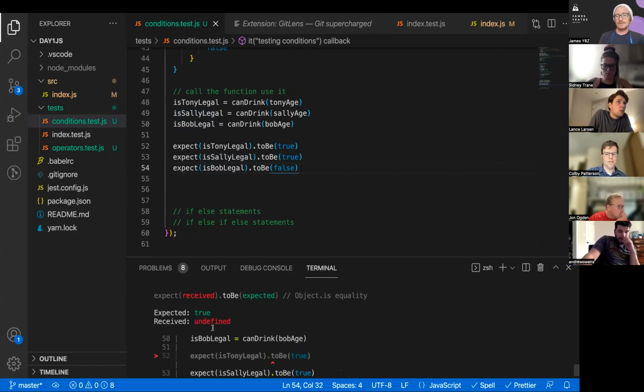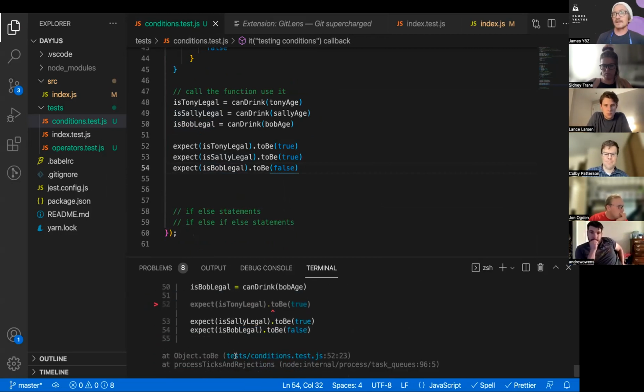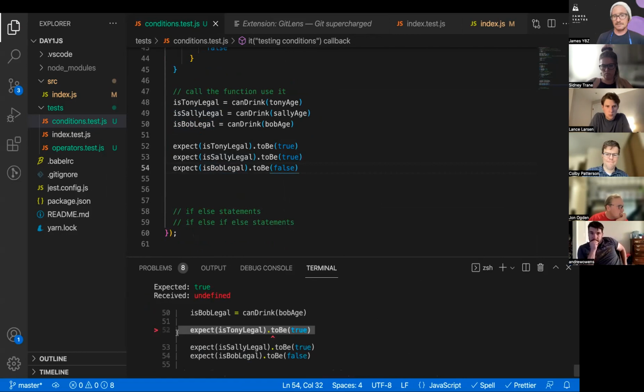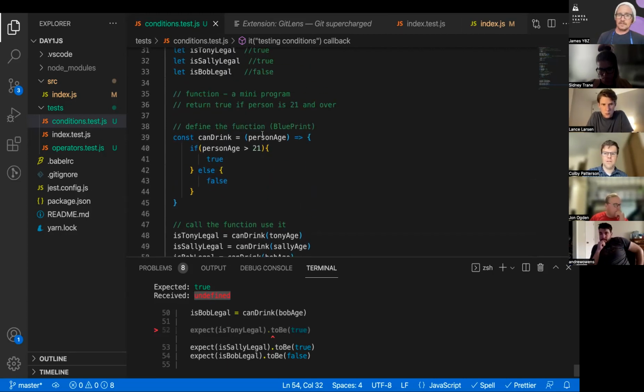With how I do these tests, if it fails one test, it's going to stop. It doesn't run the other tests. So what this is telling me is, hey, one of your expects didn't work, or it failed. So it just stops right here. I expected this to be true and I received undefined.